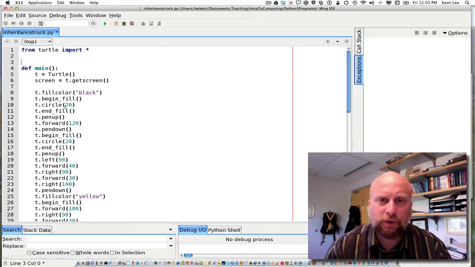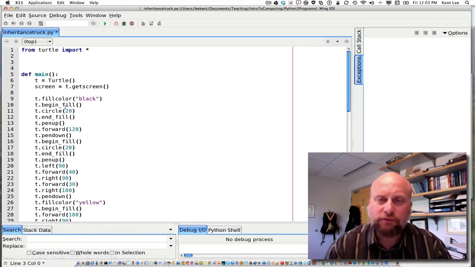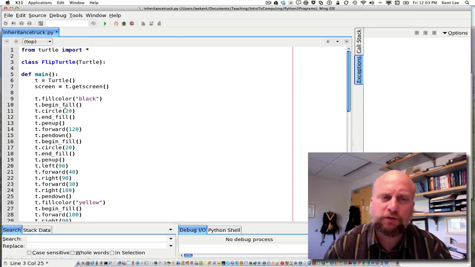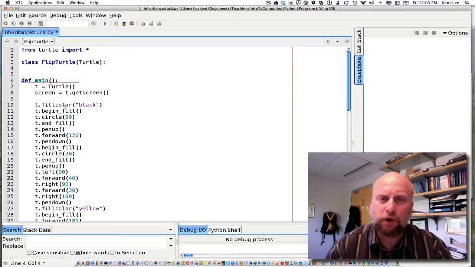Inheritance is a way of reusing code, and so I could reuse the turtle code, except that I could redefine the behavior of going left and right and going forward and backward to do the opposite instead. So to do something like that, I define a new class. I'm going to call it flipturtle, and I'm going to say that this turtle inherits from turtle, because I want all of the behavior of a turtle, but I don't want to do exactly what a turtle is going to do. I want to reuse most of the code from the turtle, but I want to change some behavior too.